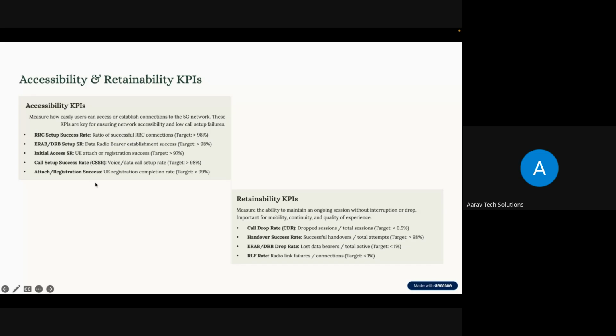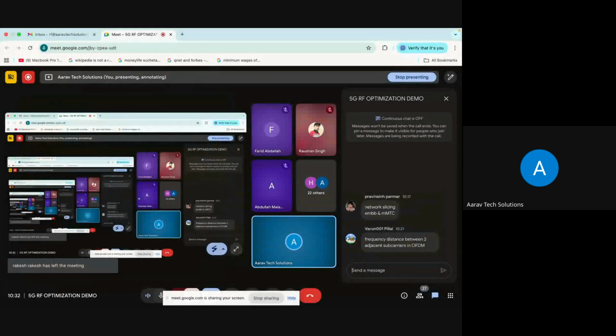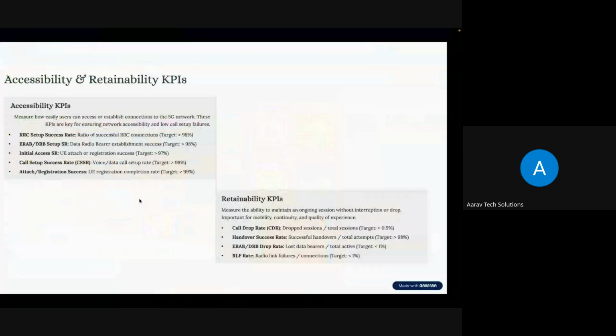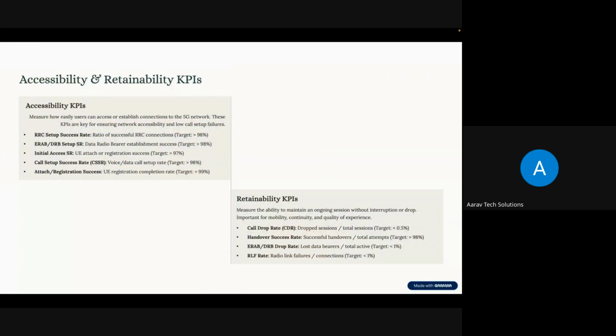Just a small question to the audience. After this 5G architecture framework, we will start with accessibility optimization. And in accessibility, we will directly start with the RACH call flow. It's a very, very important topic, so that will be included as the very first topic.